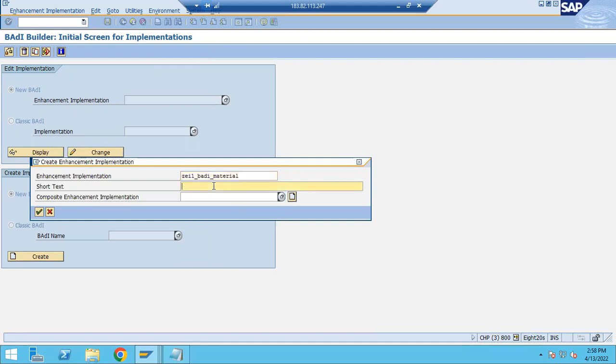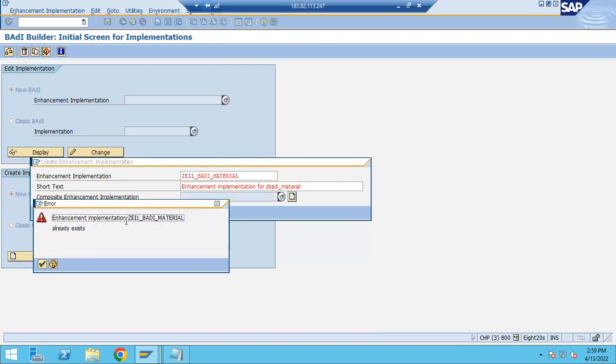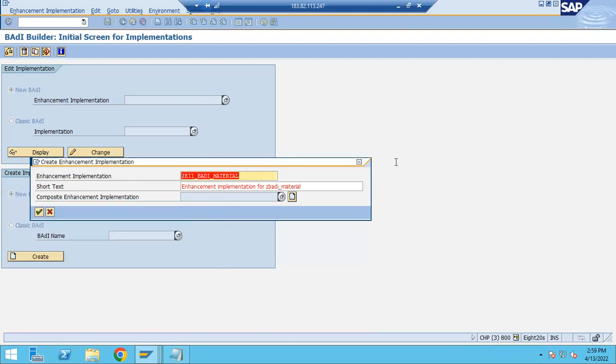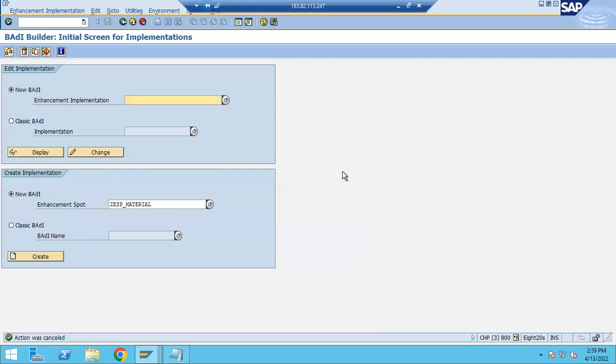Okay, and the description is enhancement implementation for ZBADI underscore material. Right? I will try to click on OK button. It's already created. One more time, I'm creating it. Okay, how will it display? Let me check. Click on OK button. So it is showing that the enhancement implementation ZEA1 BADI material already exists. Okay, that enhancement implementation, that container, has already been created. So it is not allowing me to create it once again, right?